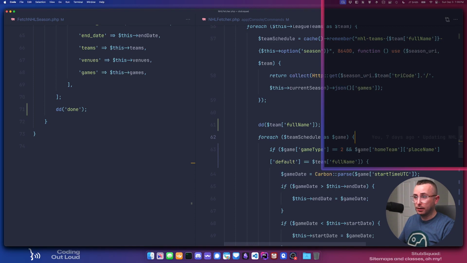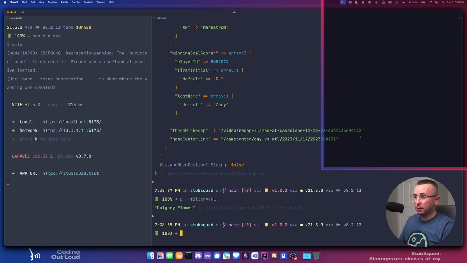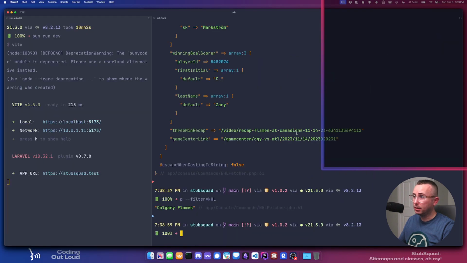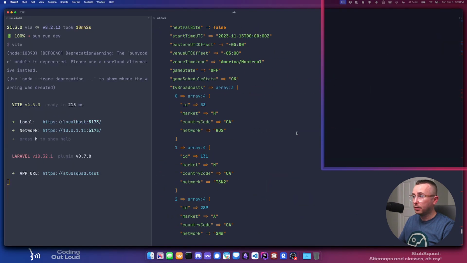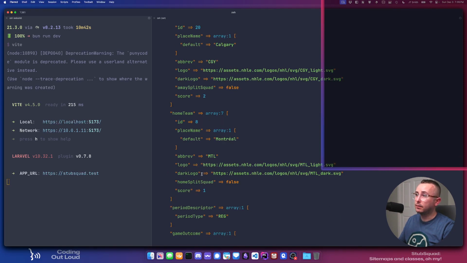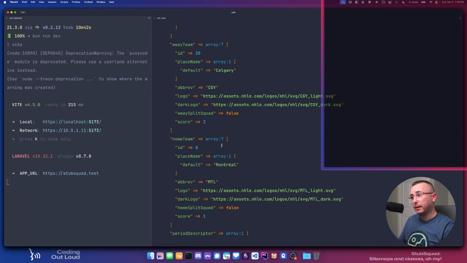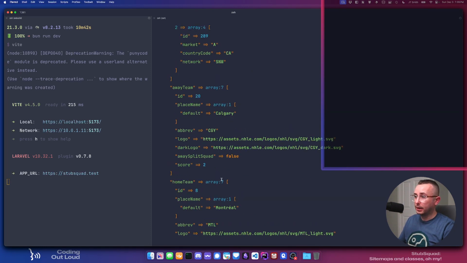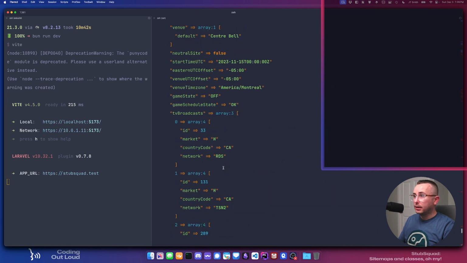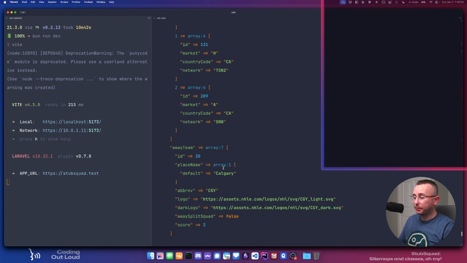So we want to say if the team's full name is the game's home team, right? Home team, place name. Oh, right, because again, they don't have the full team name, it's just the city. Man, they made this difficult.